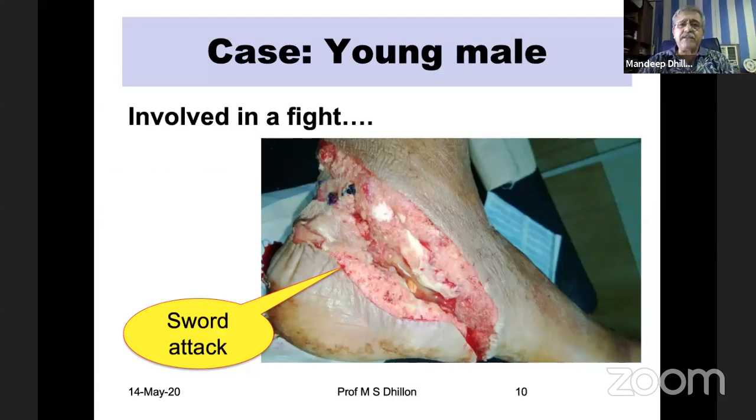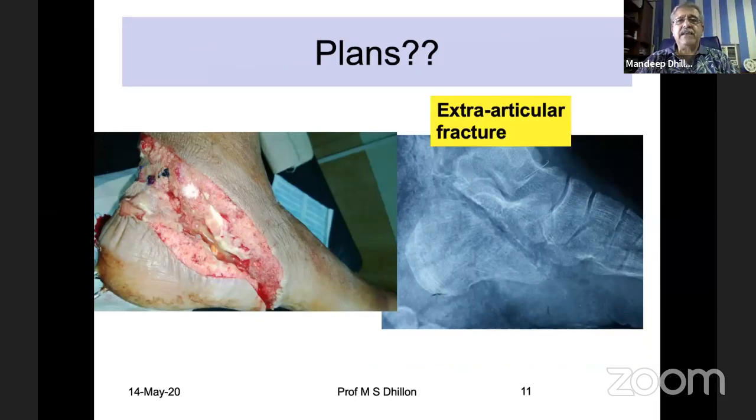I'm going to show you a case. In Punjab, they have these kirpans, their swords, they go around very commonly. He was involved in a fight and somebody cut his heel with a sword. So if you look at this X-ray, the calcaneus is cut through and through, just below the peroneal tendon. Would you believe his luck? He had an injury to the sural nerve, but it was a purely extra-articular fracture.